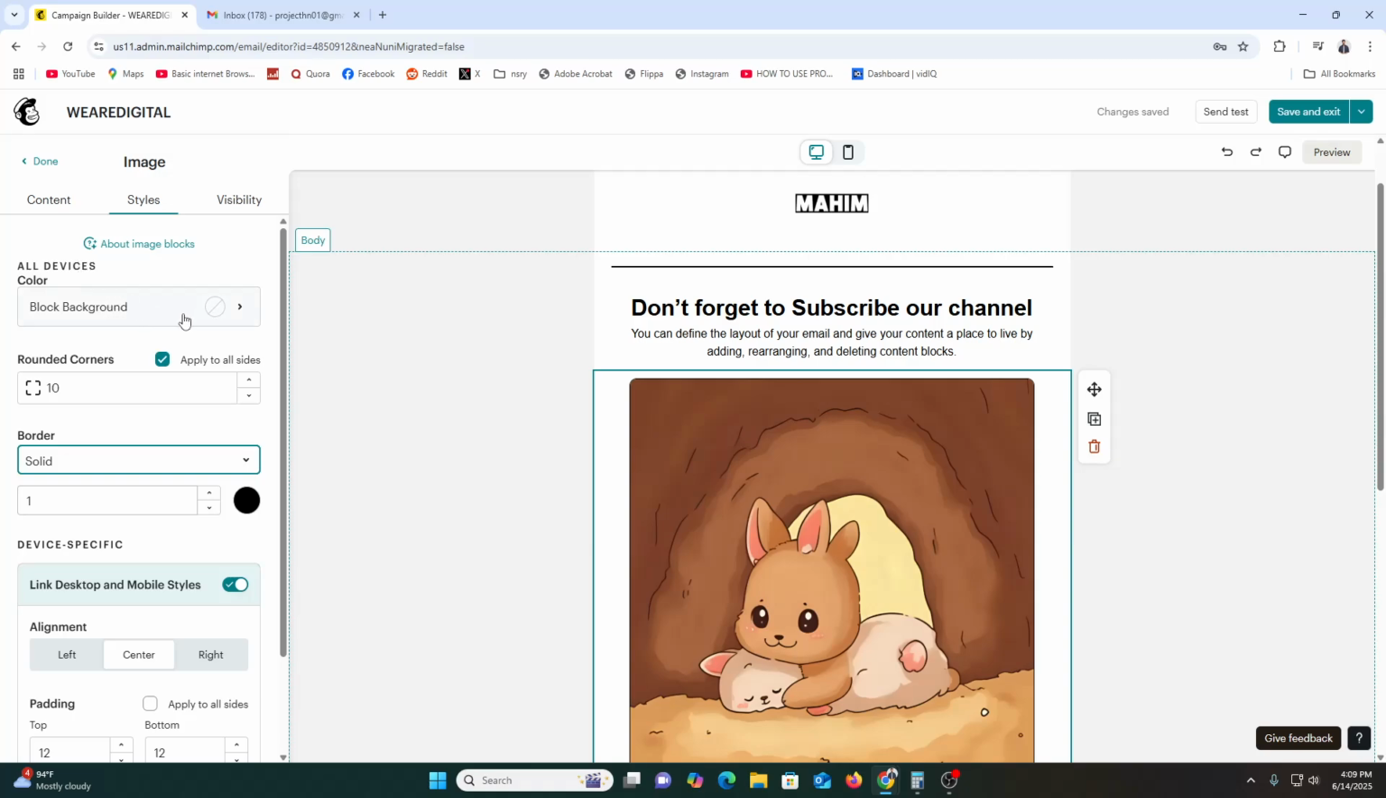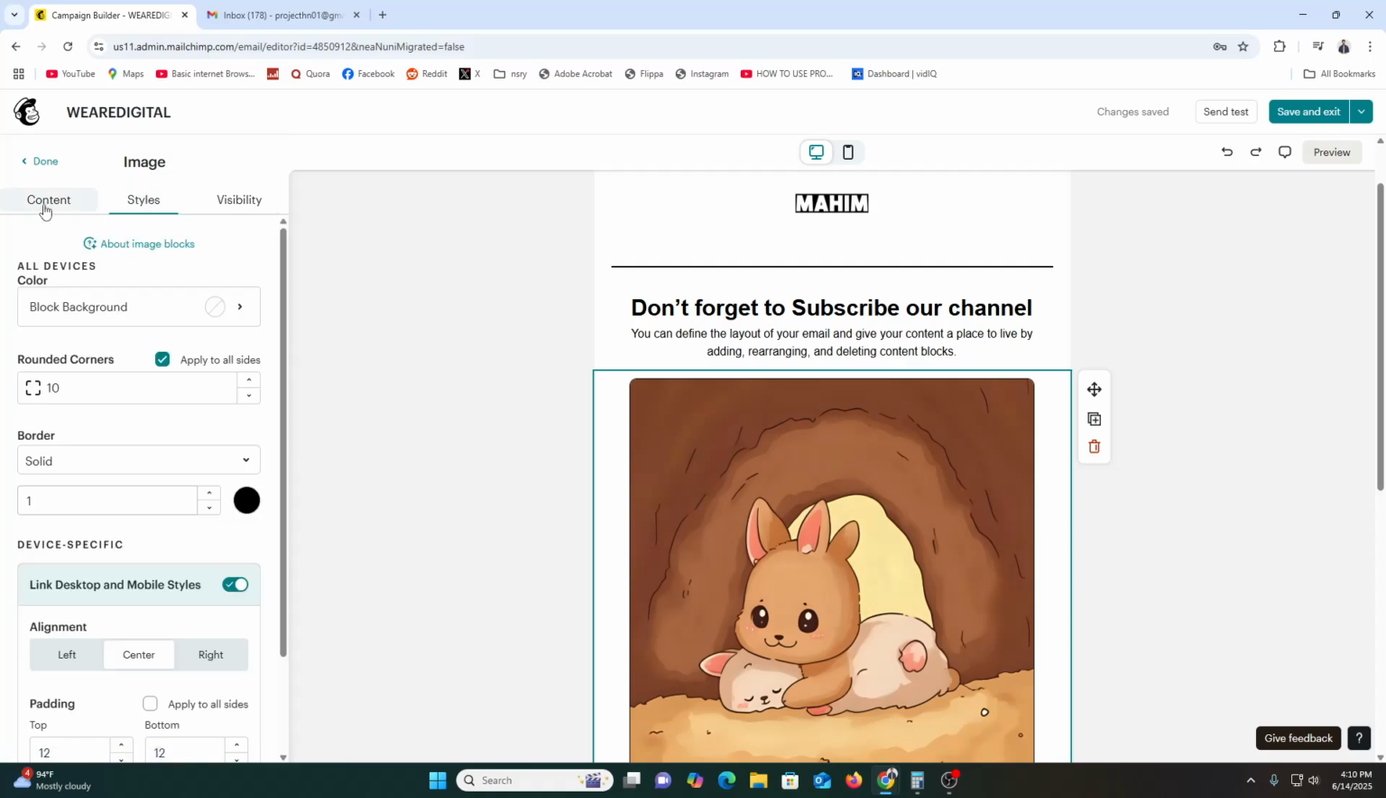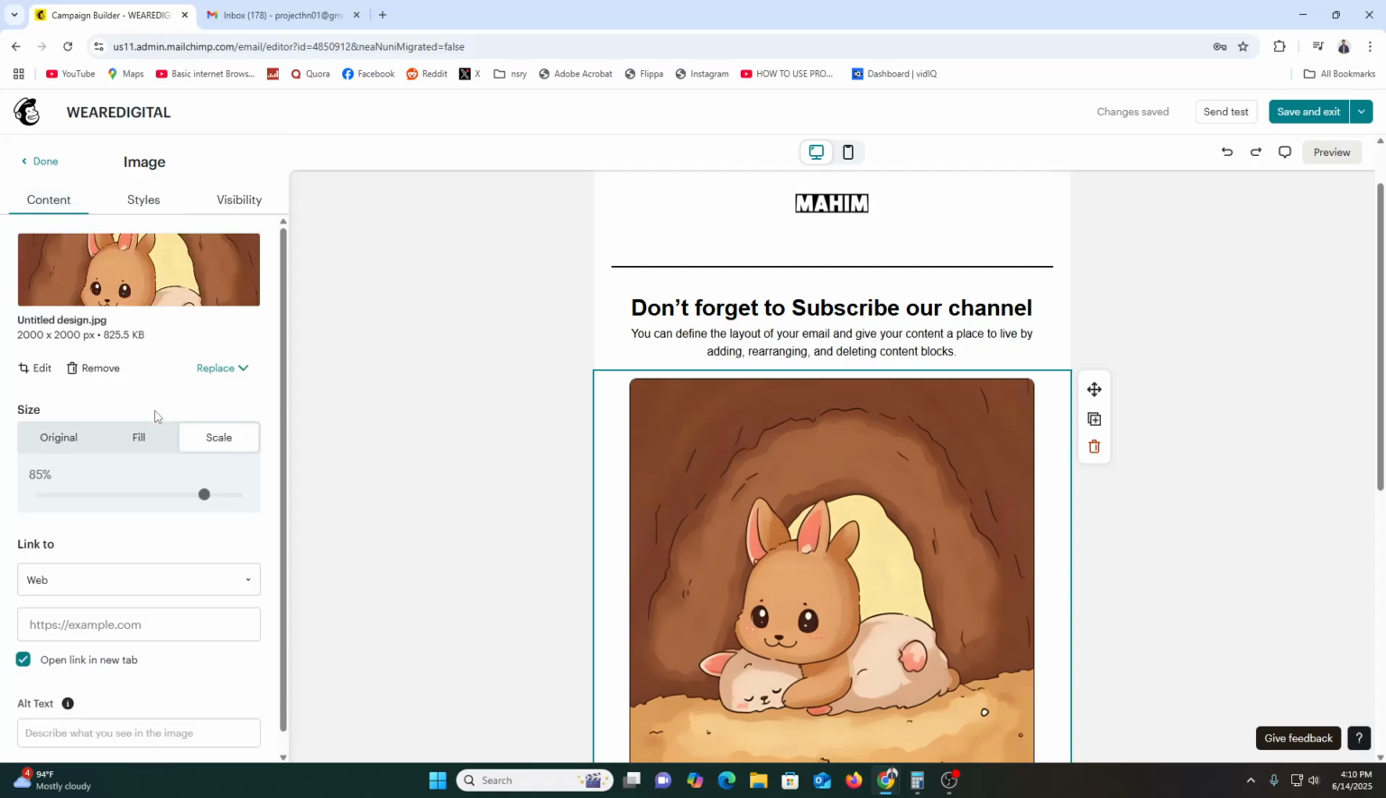Then you can change the background or block background. Then we have these visibility options. For using this one, you need to update your plan to the premium one. So with this free plan, you can access these two options. It is enough for a beginner or just a newbie to start from zero.